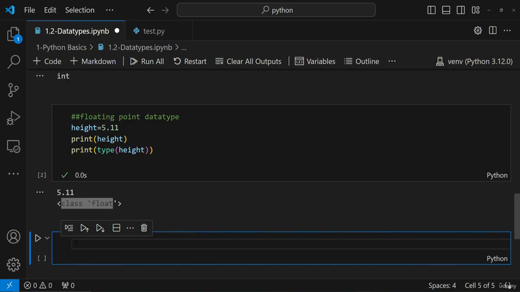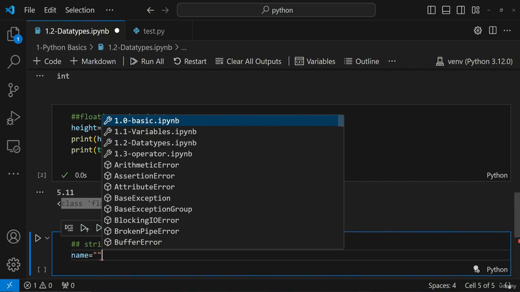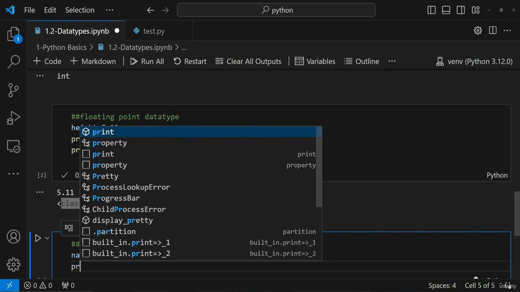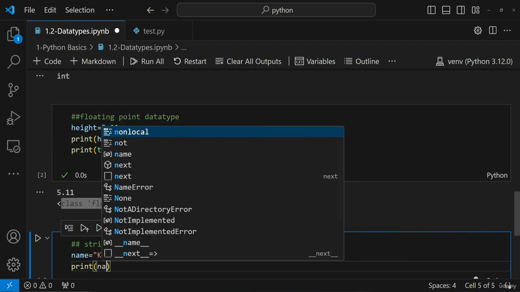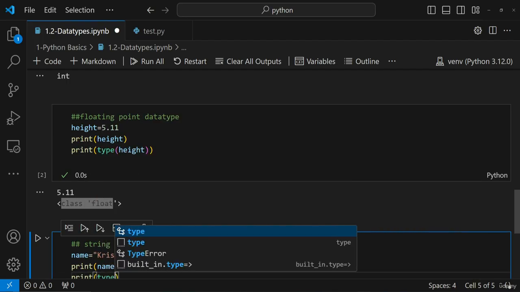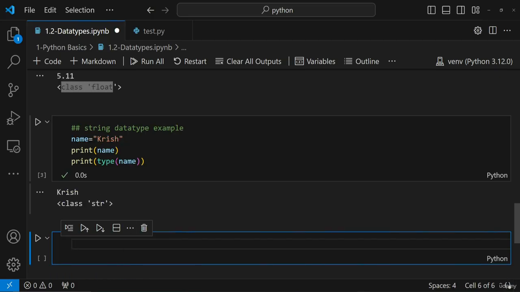The next example that I can take is for string. So string data type example. I will be showing you more examples as we go ahead. Let me say name is Krish. Here you can see I'll print the name, and let me also print the type of name. Okay, so I'm able to see all these things and get this information.